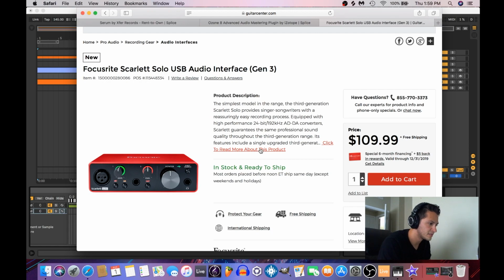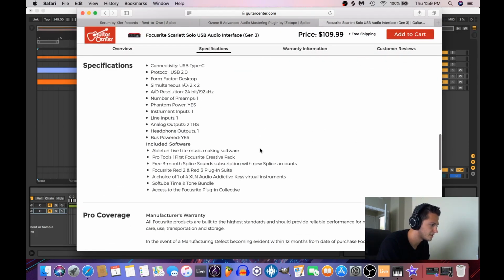And it comes with, if I am correct, software Live Lite, Pro Tools First, a creative pack, a 3-month Splice sound subscription, Focusrite Red 2 and Red 3 plugin suite, a choice of 1 of 4 excellent Audio Addictive Keys virtual instruments. I'm guessing that's like pianos or stuff. Softtube Time and Tone bundle, and the Focusrite Plugin Collective. I don't know what those last two are, but they sound awesome.